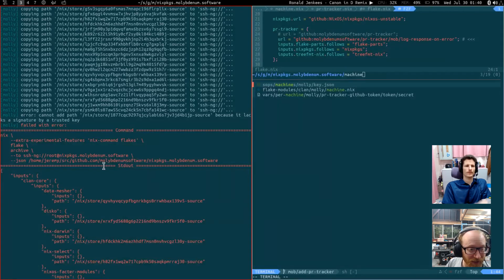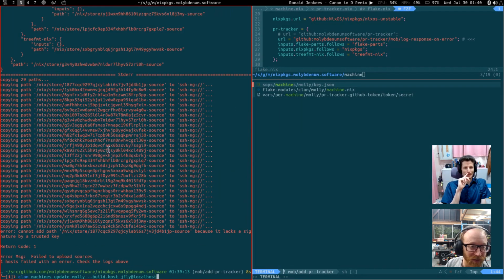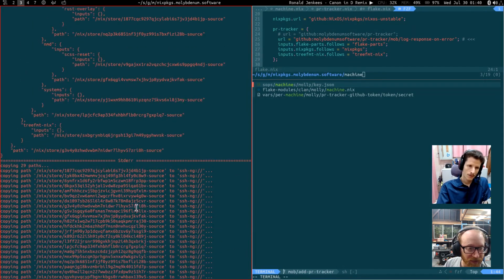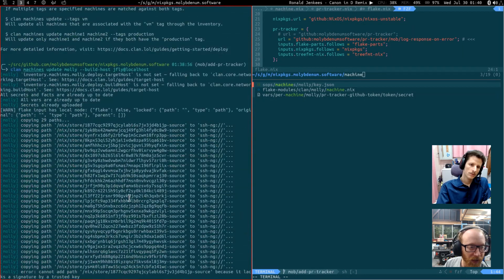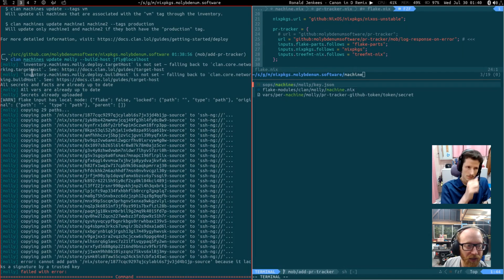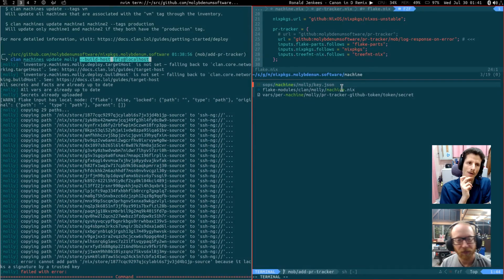I still don't understand why that's not working, but I tried overriding the build host in the CLI, and that failed in the exact same way. But I did notice this warning that's either a sign of a bug or a lie. It says inventory.machines.molly.deploy.buildHost is not set, falling back to clan core networking build host, which maybe means this isn't taking precedence like it should, which feels like a bug in their CLI potentially.